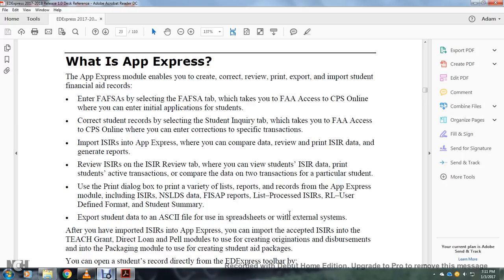Use the print dialog box to print a variety of lists of the report records for the EDExpress module, including the institutional student information records, the NSLDS data, the FISAP report, and the listed process of the institutional student information record, the ISIR. Use the defined format, student summary, and export student data for the ASCII file for using the spreadsheet with an external system.